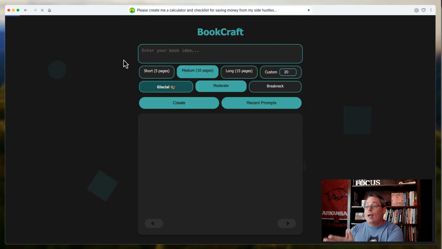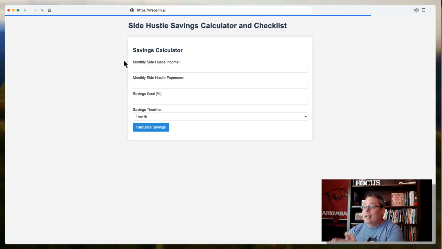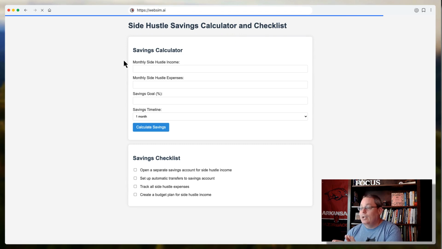And you come here to websim.ai, and this is the power of artificial intelligence. Just like ChatGPT, when you start brainstorming and creating ideas and going through the process of ideation that I talk about here all the time, it's super powerful. But check this out. Now it's creating a side hustle savings calculator and checklist.